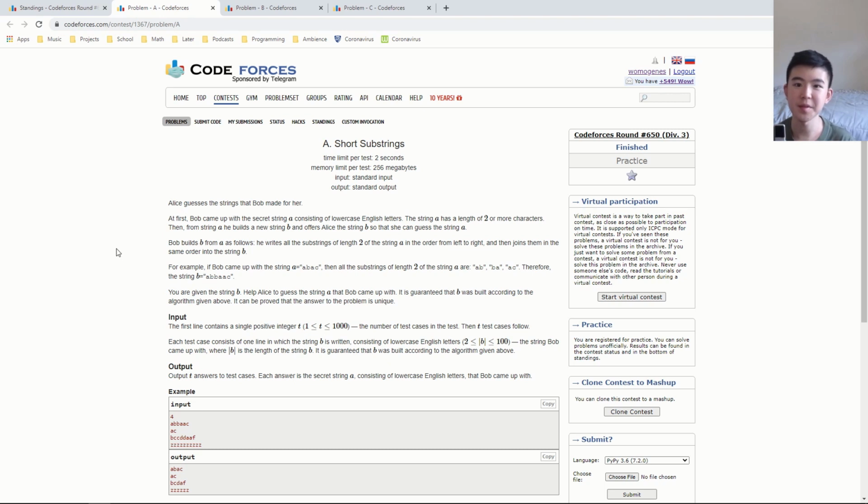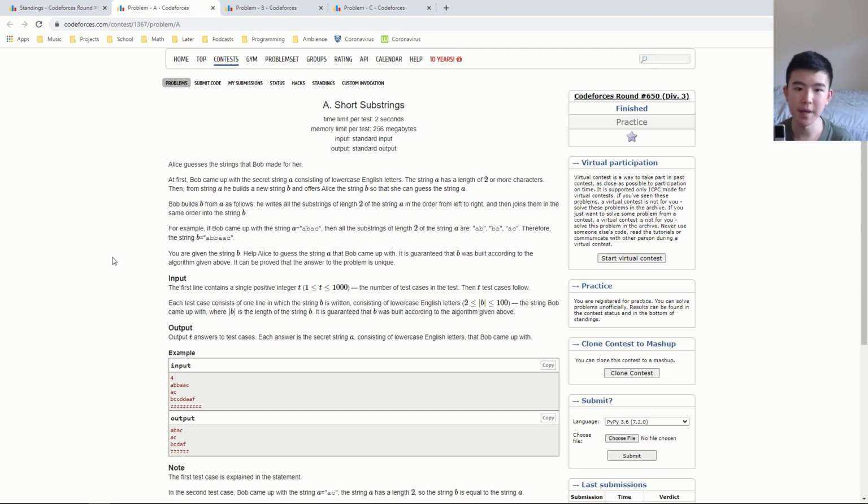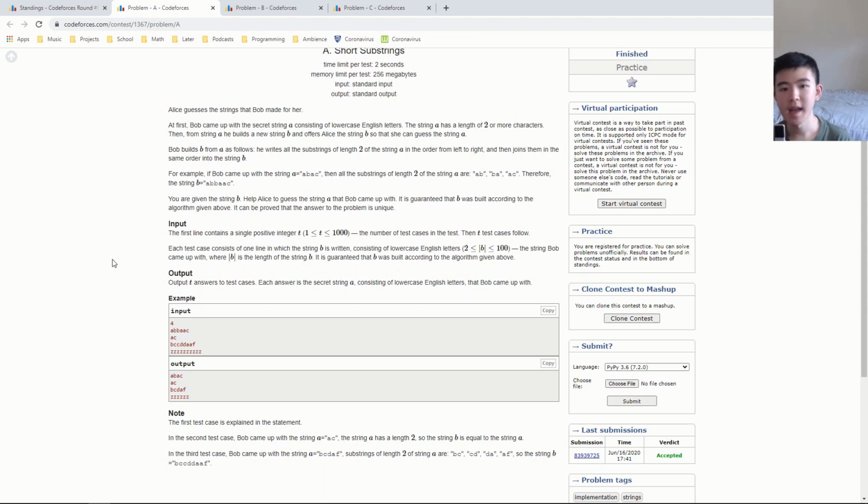Problem A, short substrings. Alice guesses the strings that Bob made for her. At first, Bob has a string A, and then he constructs the new string B so that Alice can guess the original string A. Bob builds B from A as follows. He writes all the substrings of length 2 of the string A in order from left to right, and then joins them up to make B. For example, if A is ABAC, then all the substrings of length 2 are AB, BA, and AC. So the new string B is going to be ABBAAC. You're given the string B, and you must help Alice guess the original string A.